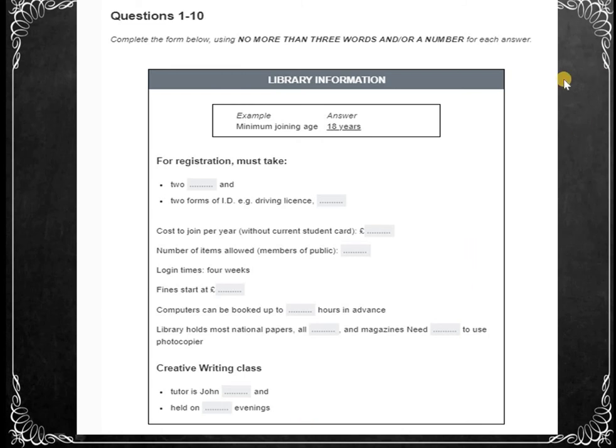Good morning, North College Library. How can I help you? I was wondering if it was possible to join the library. Are you a student at North College? No, I'm not, but someone told me it was possible to join even if I wasn't. That's right, it is. Are you over 18? That's our minimum joining age. Yes, I am. That's no problem then. Could you tell me what I have to do to join?